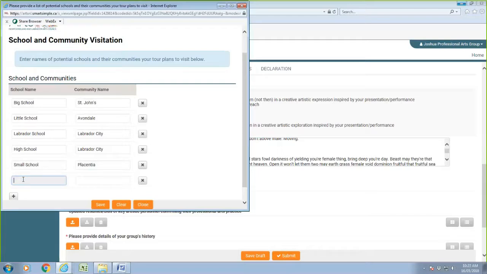Unless you already know them and have a relationship with the school, you don't want to contact them until after you know you have funding, because it just makes sense that way. We don't want to be contacting schools, getting them worked up. Oh, we will have you, and then maybe you don't get funding, and then it's a letdown for everyone.